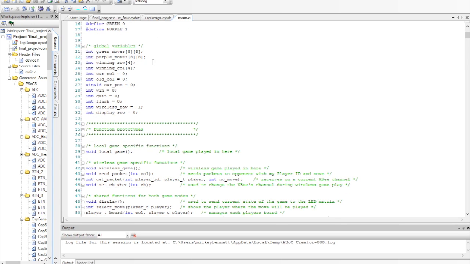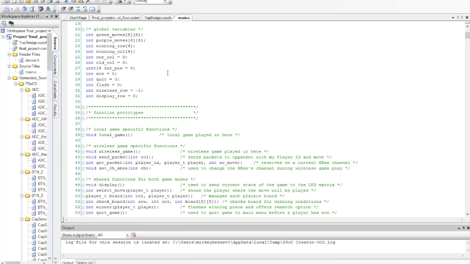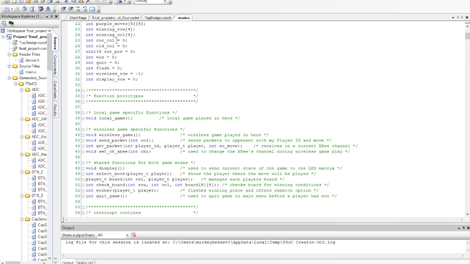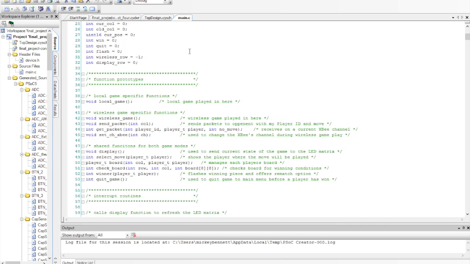We have a list of global variables here. We have the green player's board and the purple player's board, both 2D arrays of 8x8 to encompass the entire LED matrix. We also have a winning row and winning column. These are used later to actually store the winning positions so they can be flashed to the LED matrix. And we have current column, old column, and current position, win, quit, flash. These are all just flags used. Well, most of them flags used.